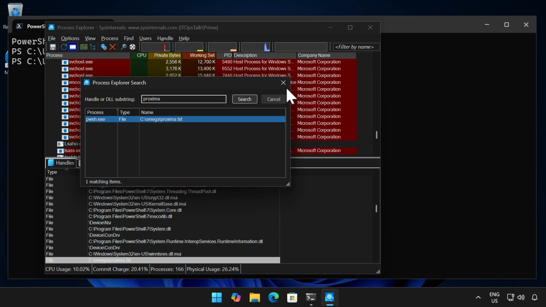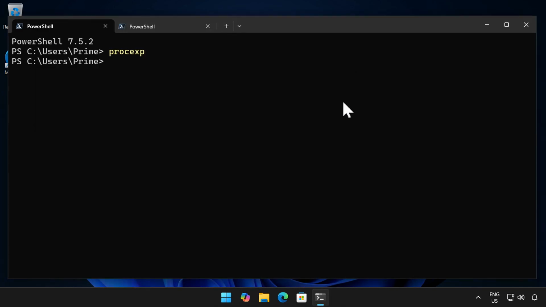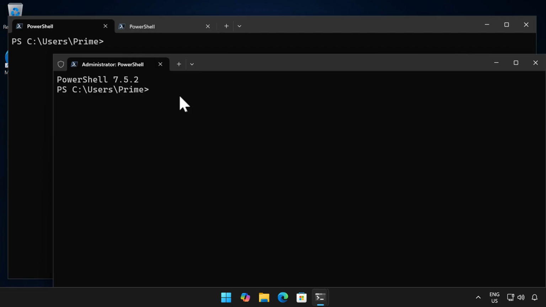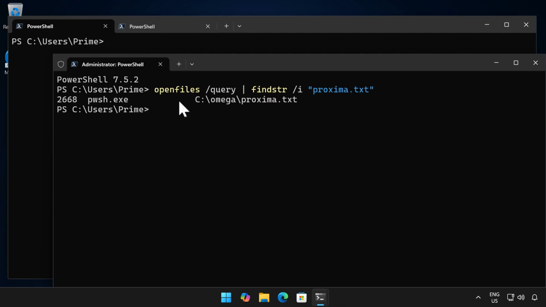Another option is to use the built into Windows OpenFiles command from an elevated command prompt. Now, importantly, before you use this, you actually have to set it up with openfiles /local on and restart your computer. So it might actually not work for you when you actually need it. But once it's set up, you can query it for an open file.